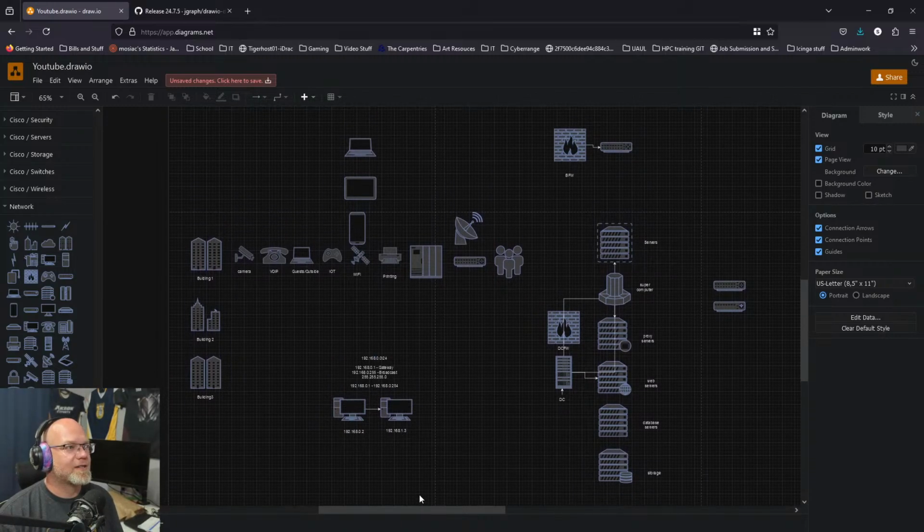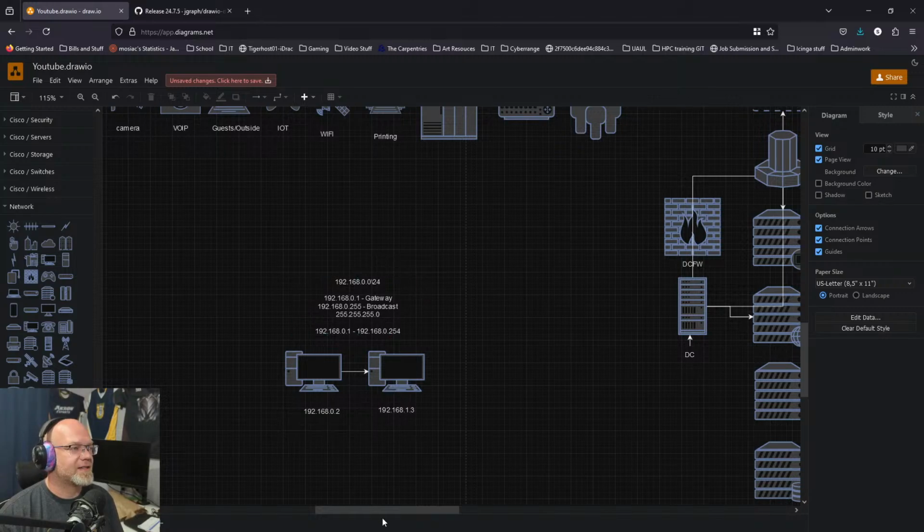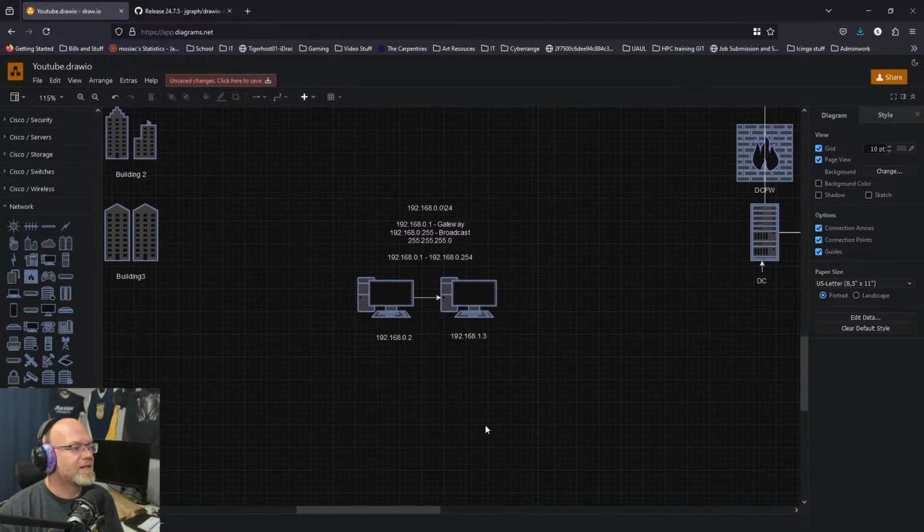So how do you decide how to organize these networks? This is the first part of the actual security discussion. You have to organize your networks or you're going to have a bad time.